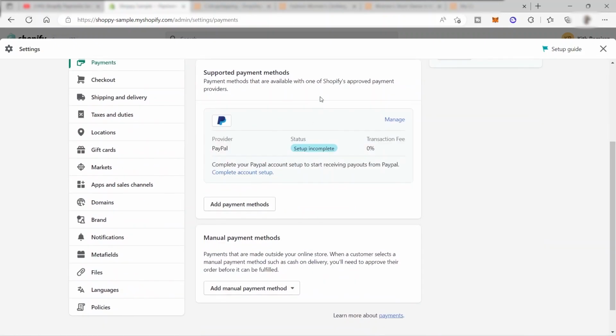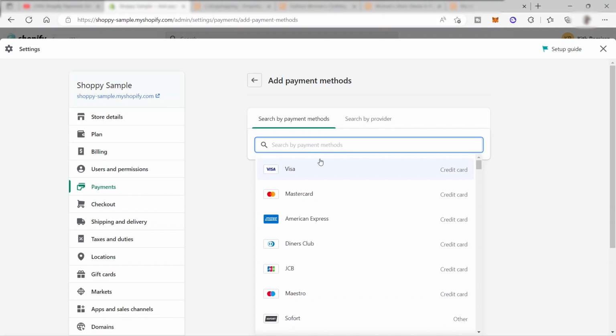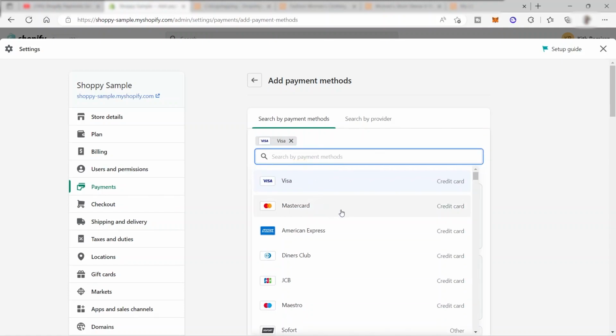So you can also choose a payment method that is available with one of Shopify's approved payment providers. If you want to get a Shopify approved payment provider, then you just need to go here and click this add payment methods. And here you just need to search for what kind of payment method you want to allow in your Shopify store. For example, you will allow Visa, and then you will also allow MasterCard, the Express card.